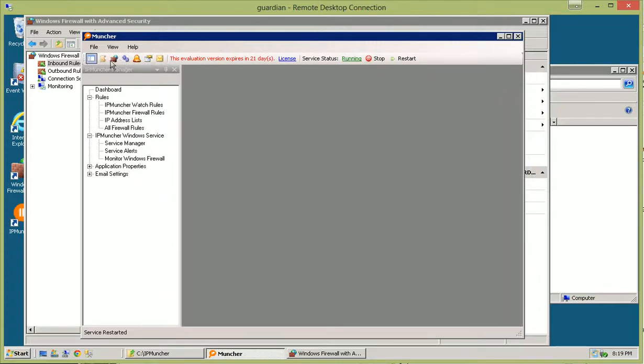Up here are some quick links. They're some of the most popularly used windows. We have the rules window, we have the Windows Firewall window, and we can get to the IPMuncher service, the alerts window, settings, and if we want to send an email to IPMuncher.com. This also gives us a status update of the service. If we want to immediately stop it or restart it, we can click one of those 2 buttons.